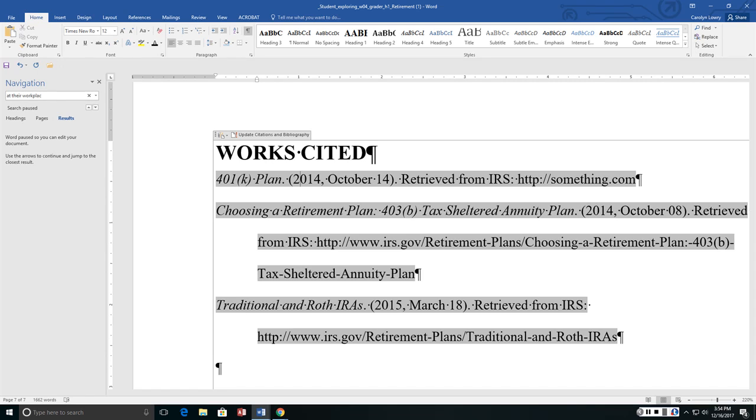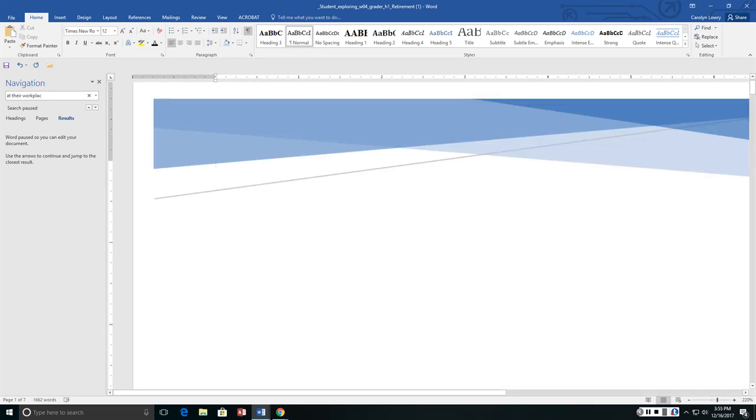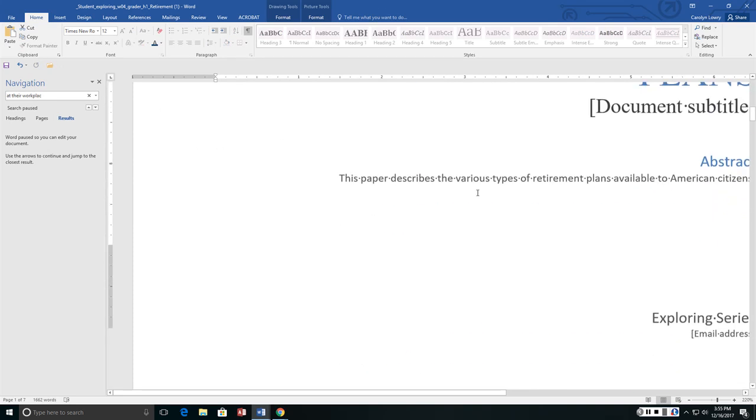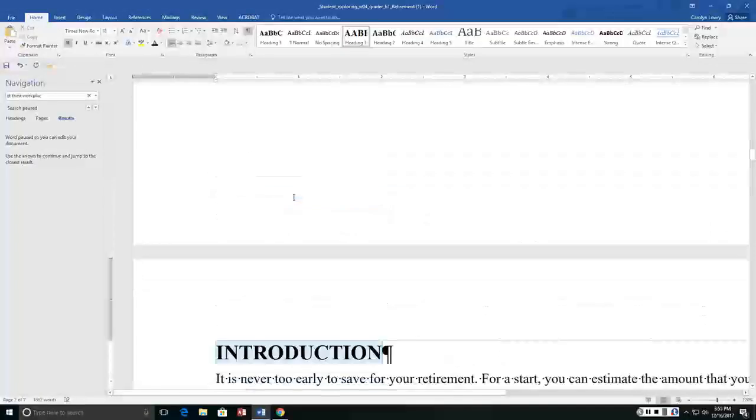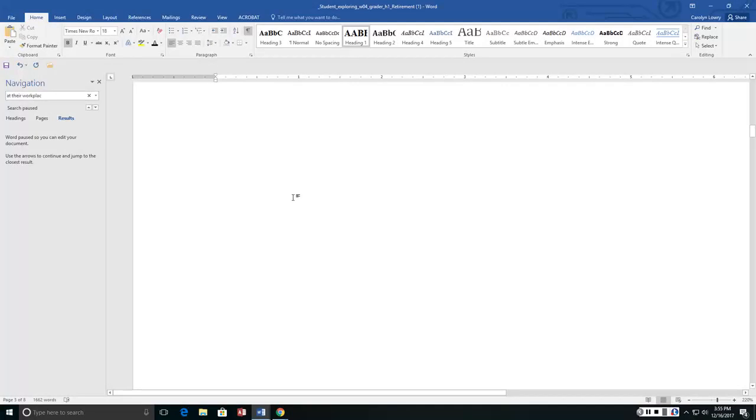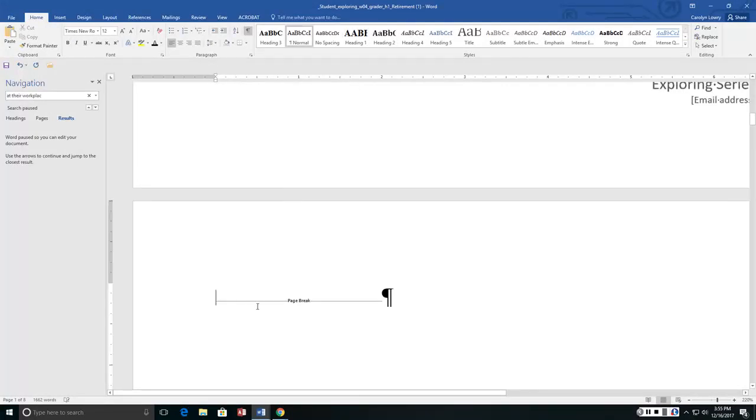Now we want to create a table of contents on a new page positioned between the cover page and the current page two. So I'm going to just do Control Home, and we're going to scroll down here. And I'm going to click right in front of the I and do Control Enter. And then I'm going to go up here in front of my page break, and that's where I'm going to insert my table of contents.